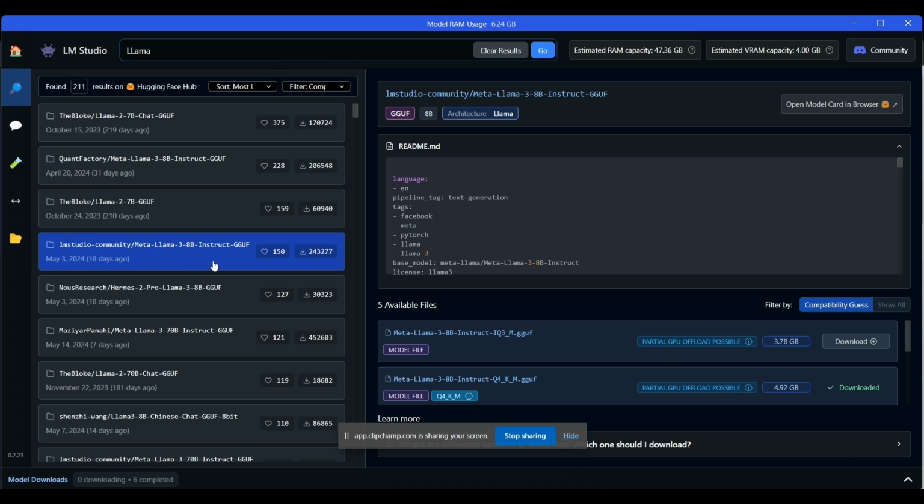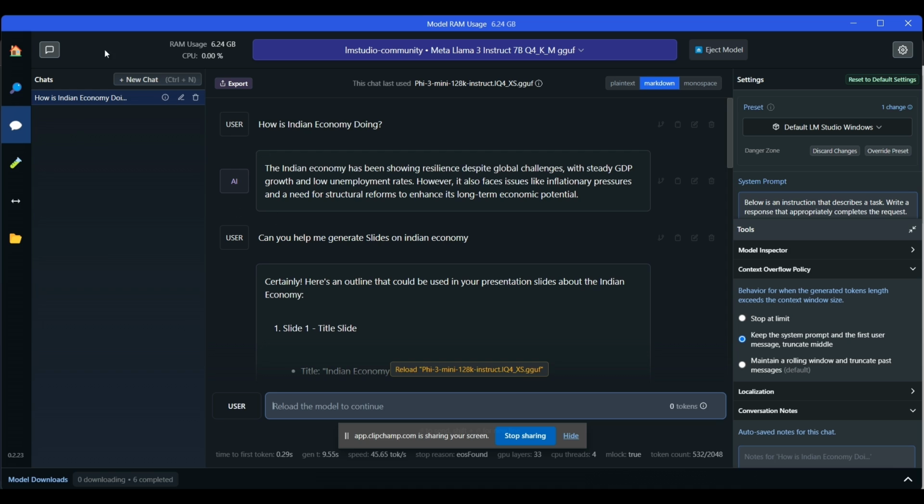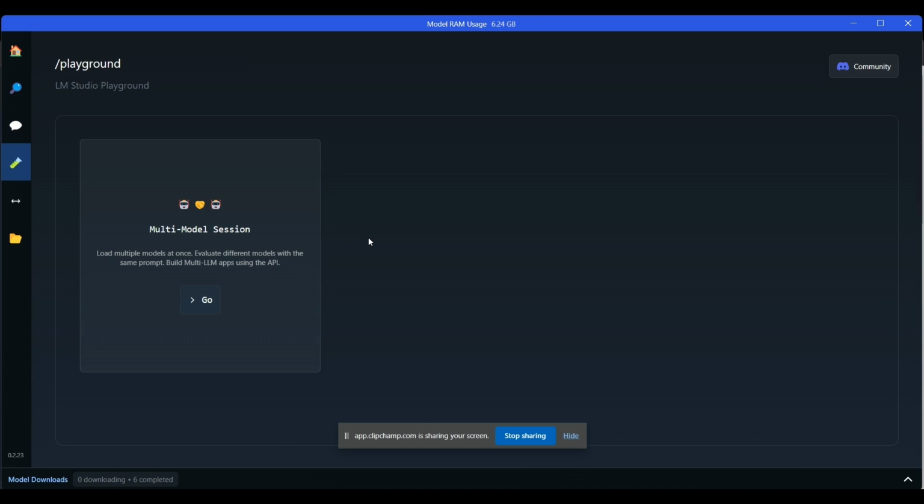So this GGUF is a particular format in which the model is saved so that it can be downsized and easily loaded into smaller systems. In my system currently I have a VRAM capacity of 4, so I can easily load models which require less than 4 GB. Now you can also chat with this particular model in a chat interface. Then we have the playground where you can compare two models. Then we have the option to set up the local server.